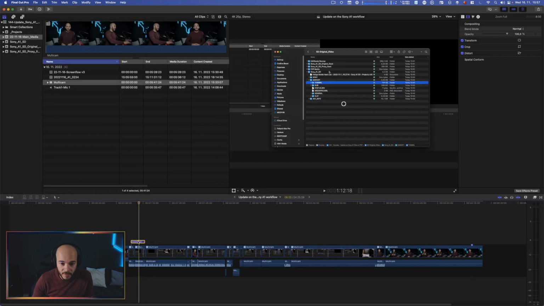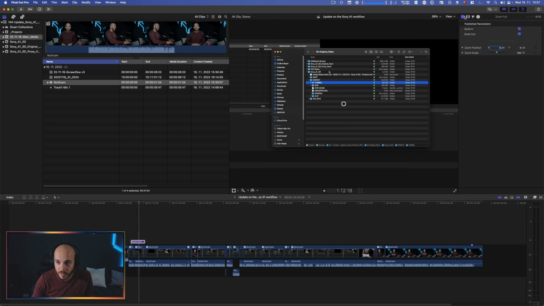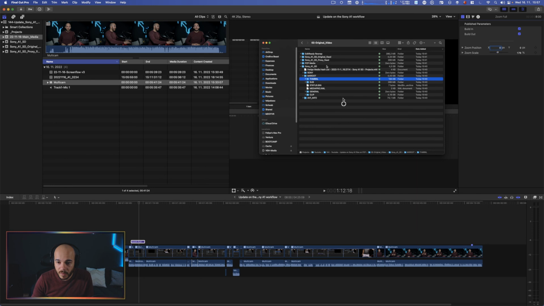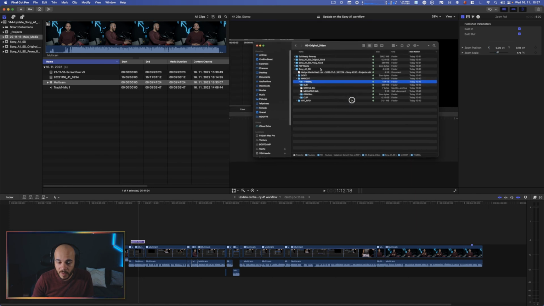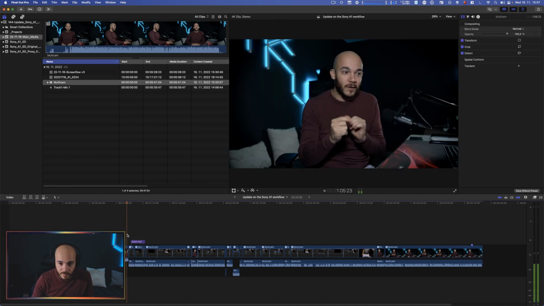Okay, now let's see if this, oh, now the zoom works. So I want to zoom in a good amount like that. Let's take a look at the computer.